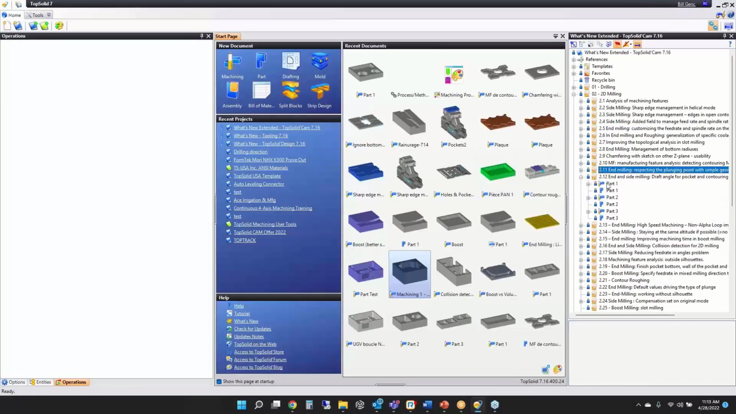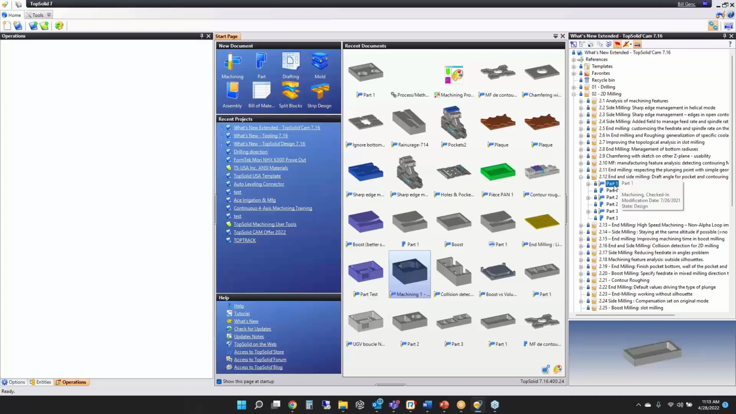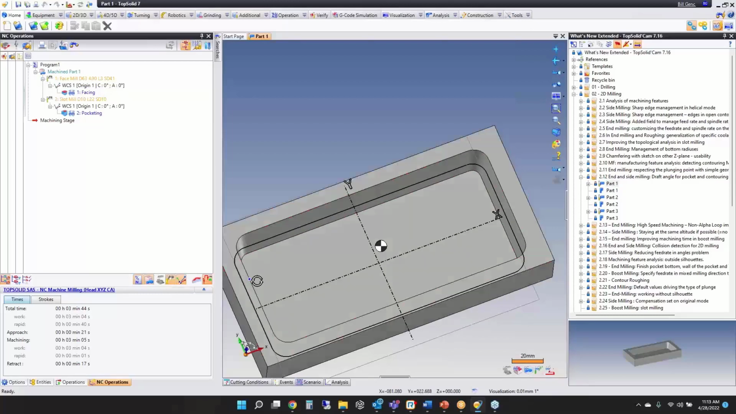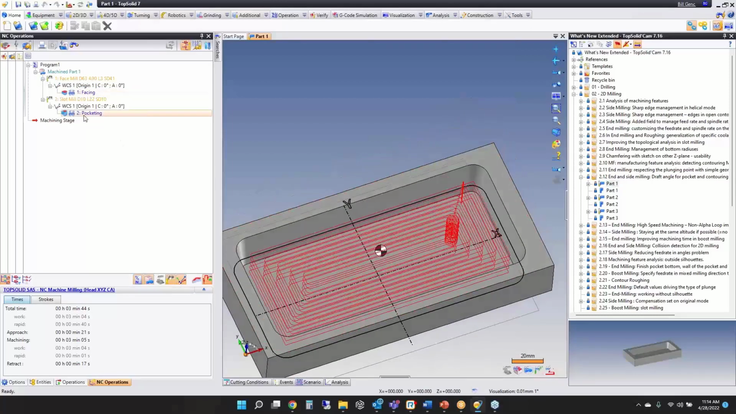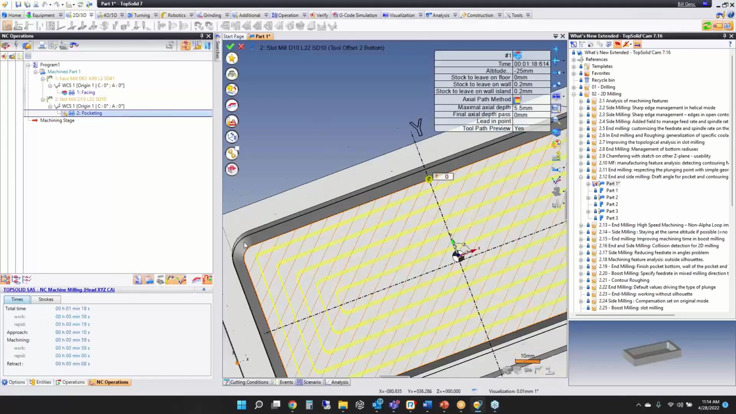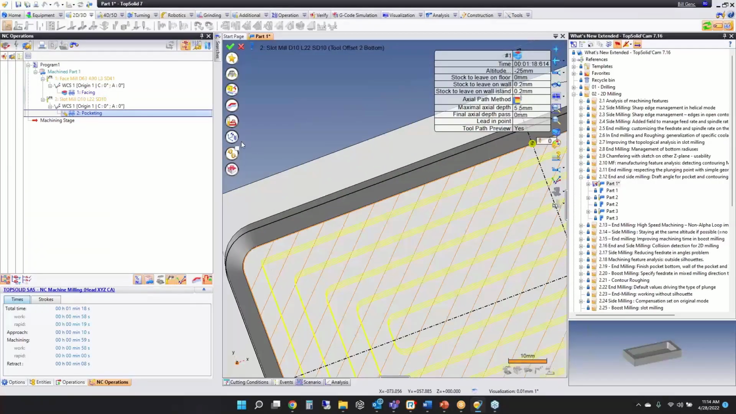Next. This one's actually kind of nice. This is an improvement to end milling and side milling. It's to allow a draft angle for pocket and contouring. So, for example, my pocketing here. If I go into my pocketing, you can see it's just pocketing straight up there.